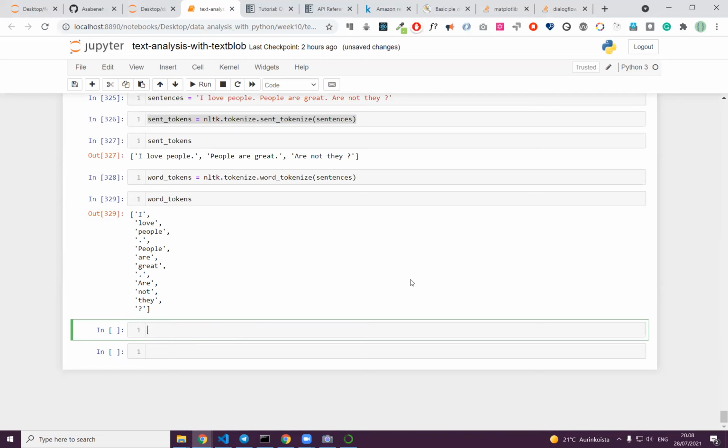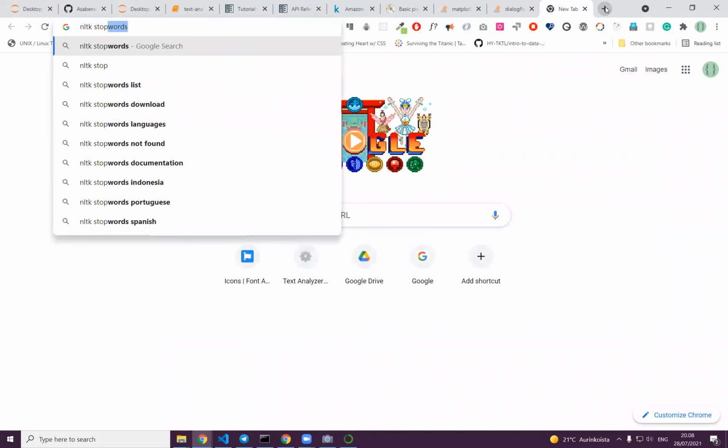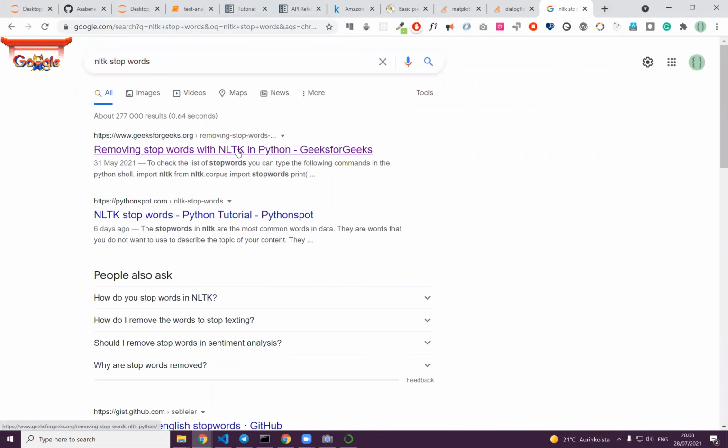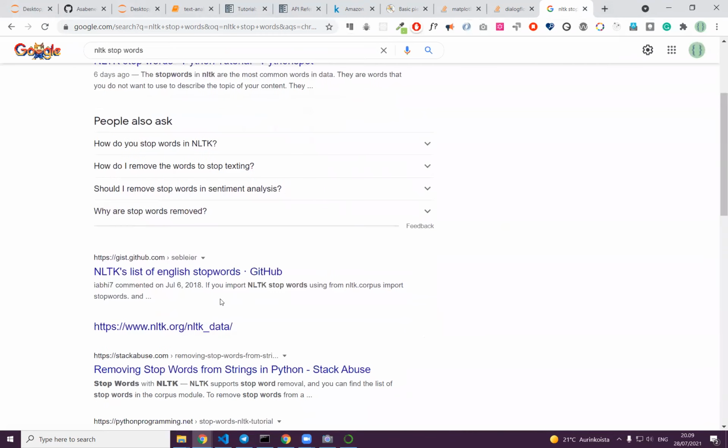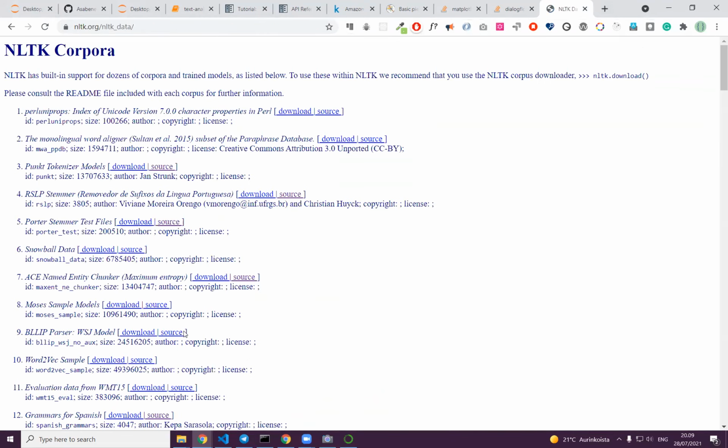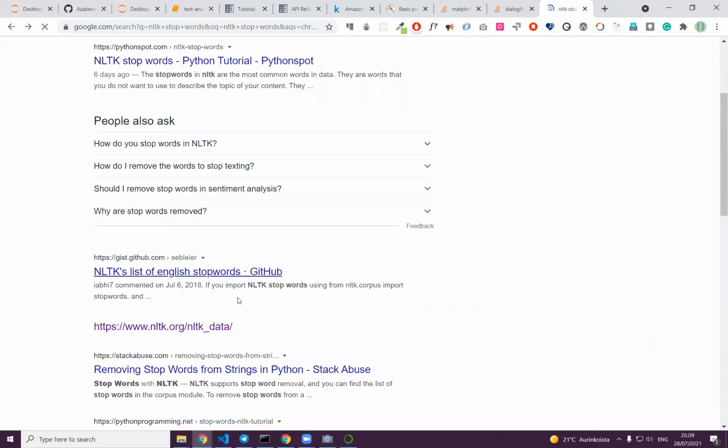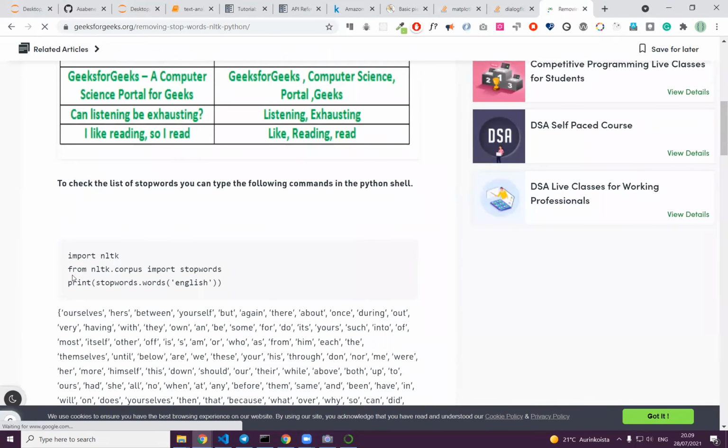Now let's get stop words. NLTK, and I think stop words. Where? Well, I have to check where the NLTK stop words are, because sometimes it took me to, I think it's the same. Yeah, from NLTK corpus, import stop words. Yeah, great.